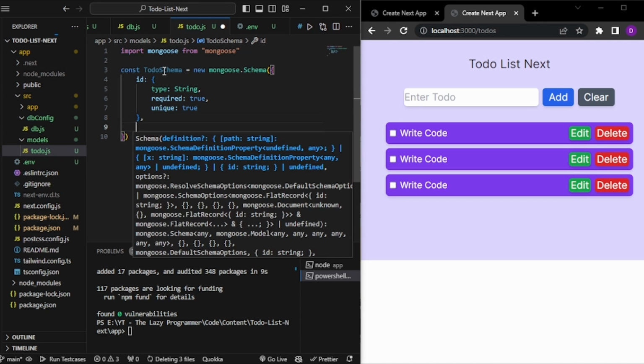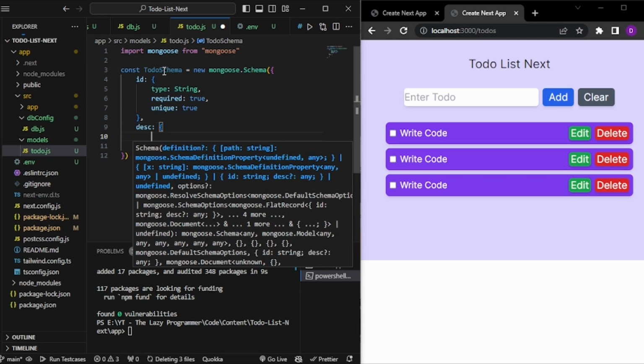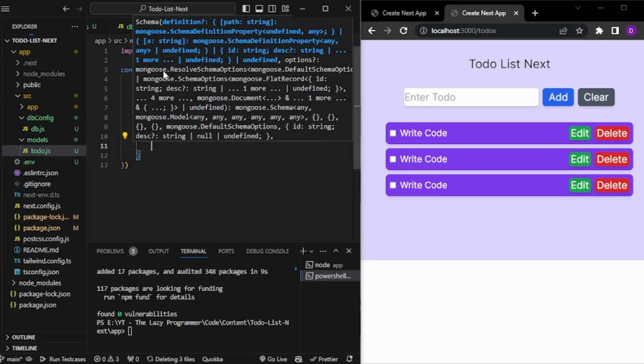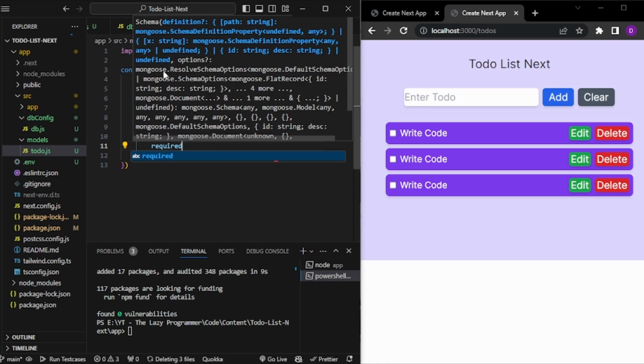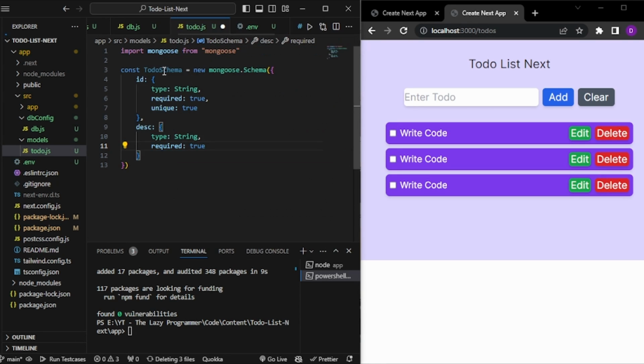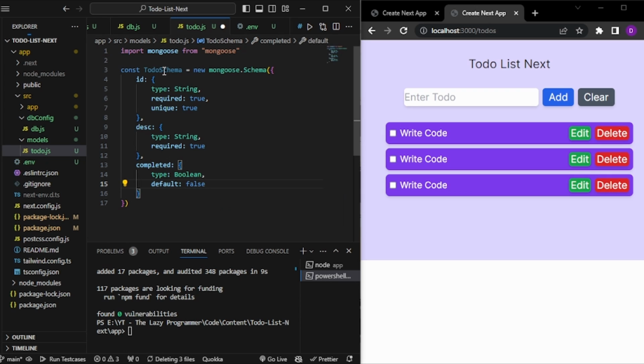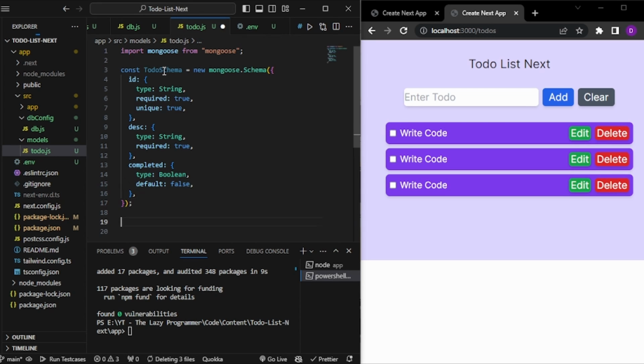That's all. And then we will have a description, DSC. Type will be string, and required will be true. We need the description, I mean, that's all we have. Lastly, we have completed, and here the type will be boolean, and we don't need a required, we need a default. So default will be false. In case we don't push it, it will be false. So that's all. And then we will create one model.